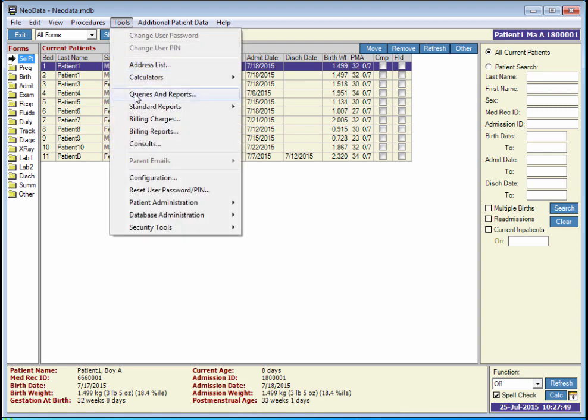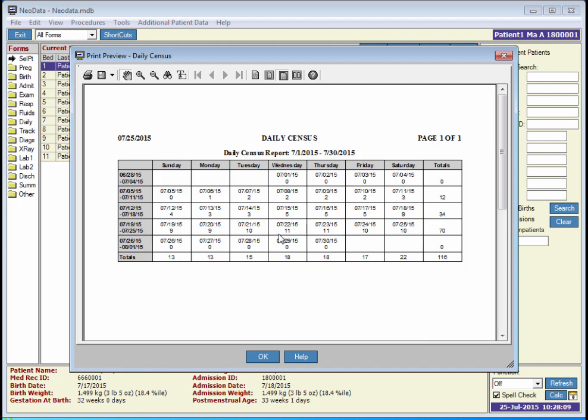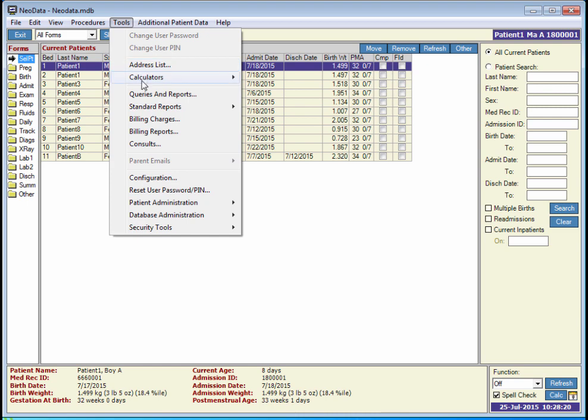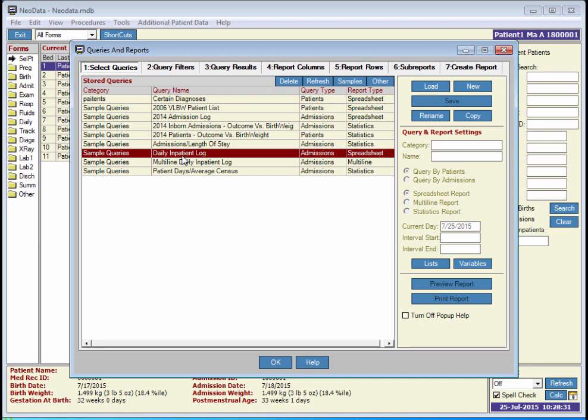There are many predefined reports that help in the management and tracking of activity in the NICU. Here is a daily census report. NeoData also has a built-in reporting tool that allows you to create your own reports on any of the data entered into NeoData. You define what data will be retrieved and how it will be printed.